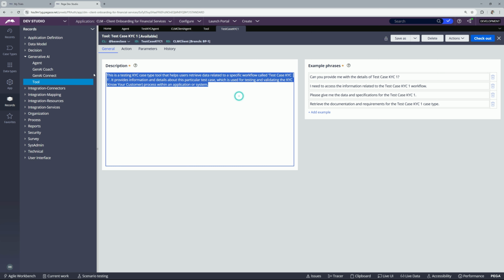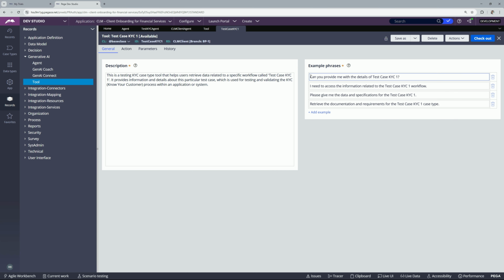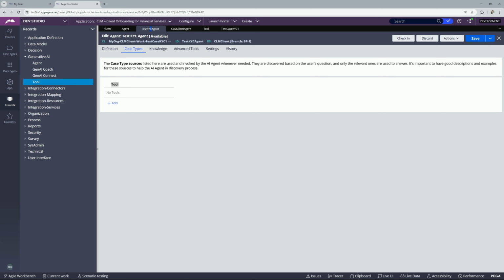So you can add your description over here. Apart from that, you can add a few phrases here. Using these tools, GenAI Agent will try to gather more relevant information. So let's go back to our agent.